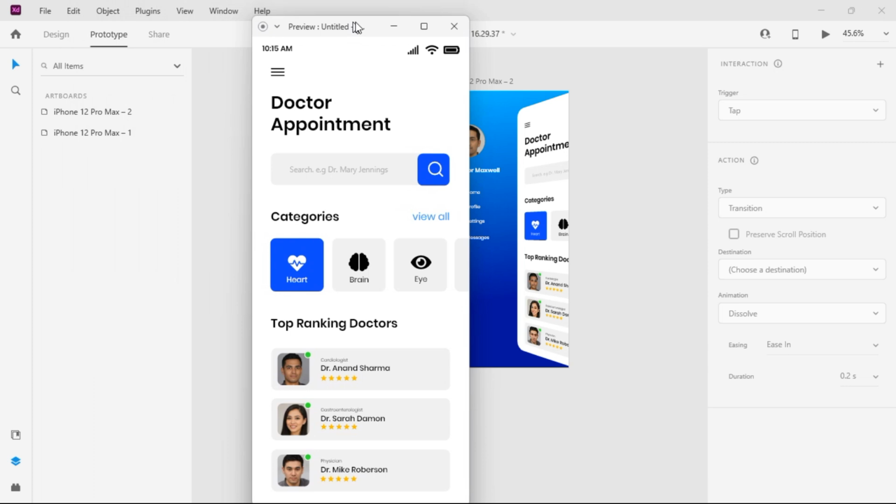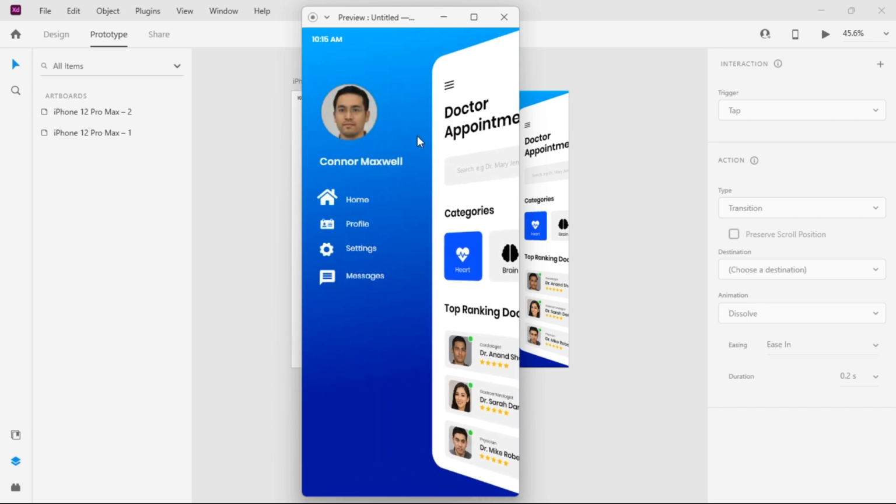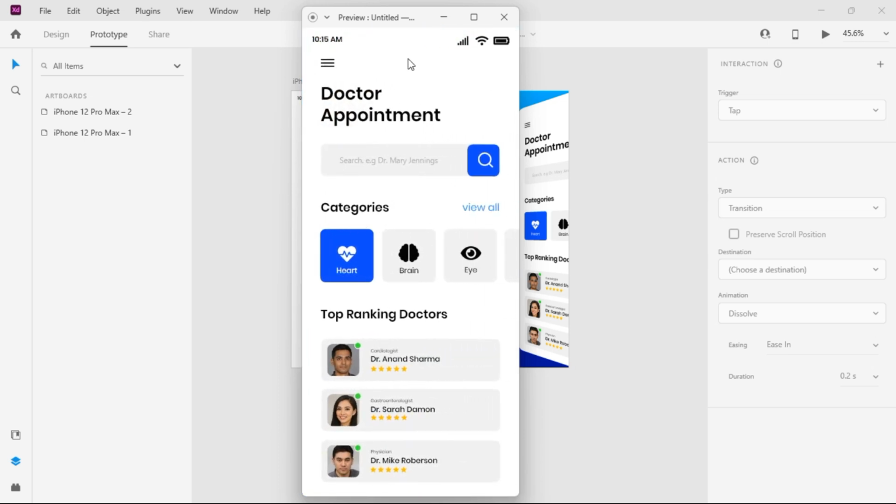This is the prototype loaded. When I click on this menu, you can see it turns into a hand icon. See what happens. Wow, it navigates smoothly. When a user clicks anywhere within the items list, it goes back. So that's how to create a 3D navigation drawer in Adobe XD.